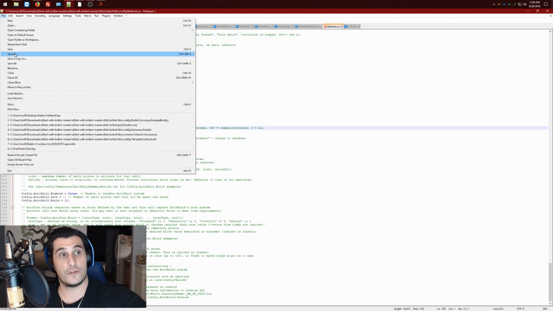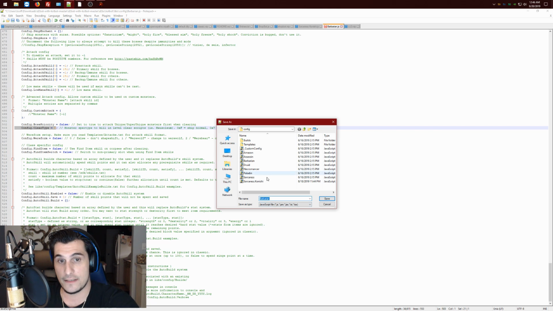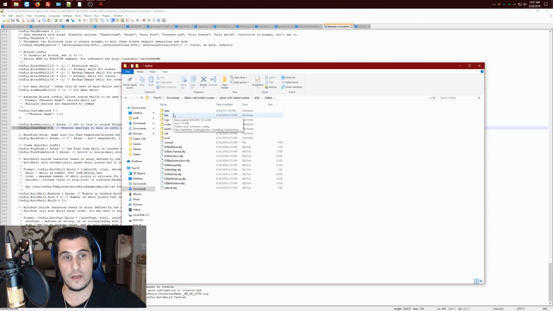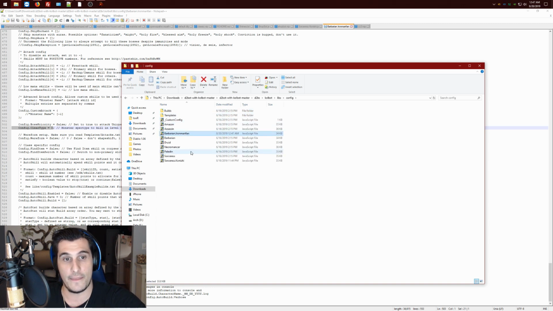So then when you go to save as, you leave it inside that config folder, you leave the barbarian there, but then you add a dot and then your character's name. Like my sorceress is sorceress.kanishi, my barbarian is barbarian.ironmanfan. So we'll go back to the folder here, make sure everything's okay, D2PS, Kolbot, library, config, and there it is, barbarian.ironmanfan.